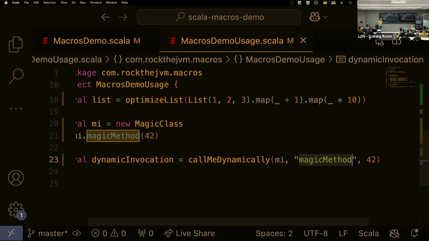I think macro annotations should come out of experimental at some point because they're super useful and we can synthesize very powerful code with very few definitions. So they would be very, very powerful and very useful.